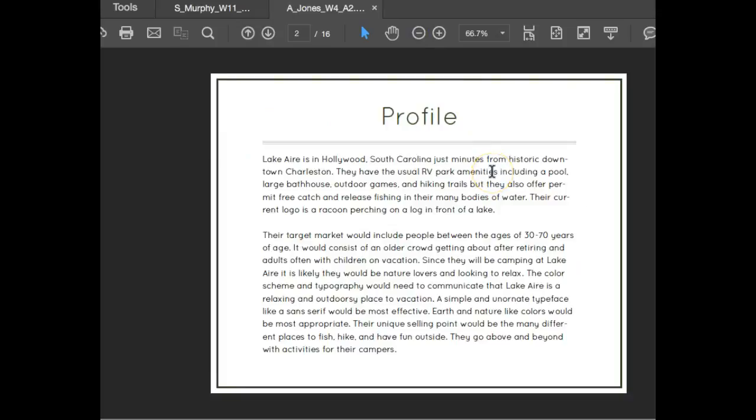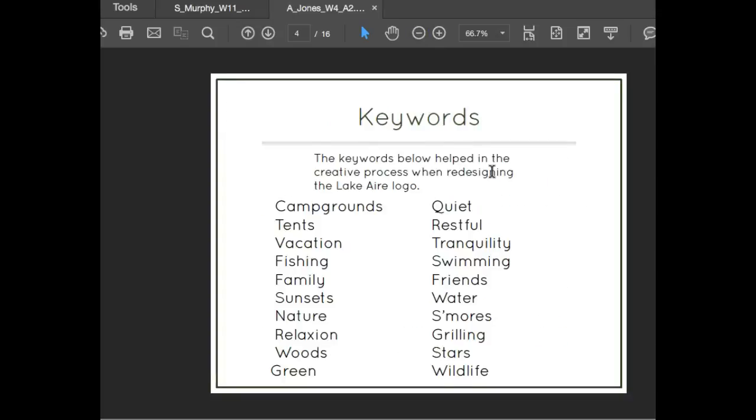Okay, so then you have your process. You have your process book as part of your advertising campaign. Yes.